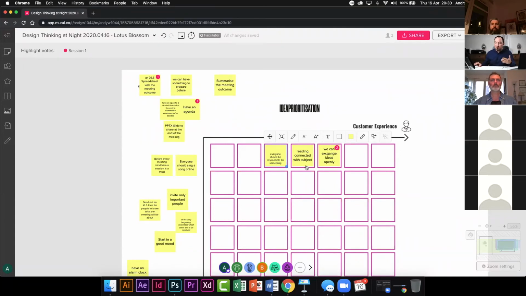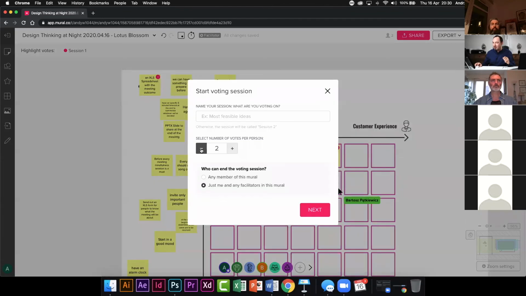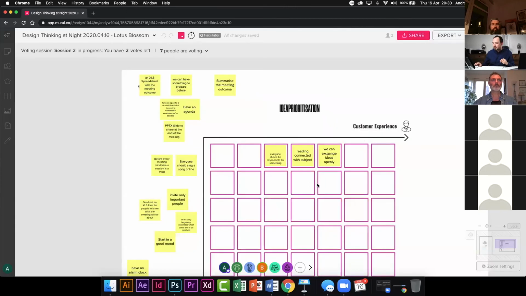Which one of those do you think is the best when it comes to the customer experience? And just put your vote over there. And this time I'm going to give you two votes per person. Off you go. So which one is the best? I'm still going to go with this one, and I'm going to go with this one.